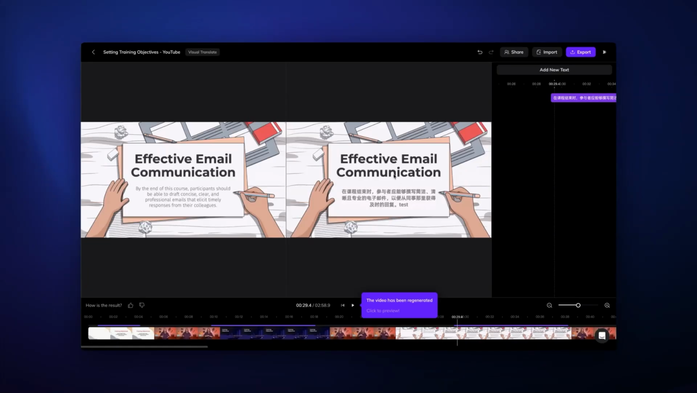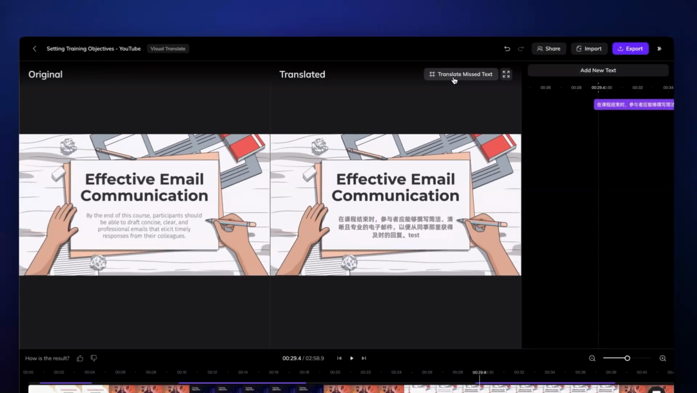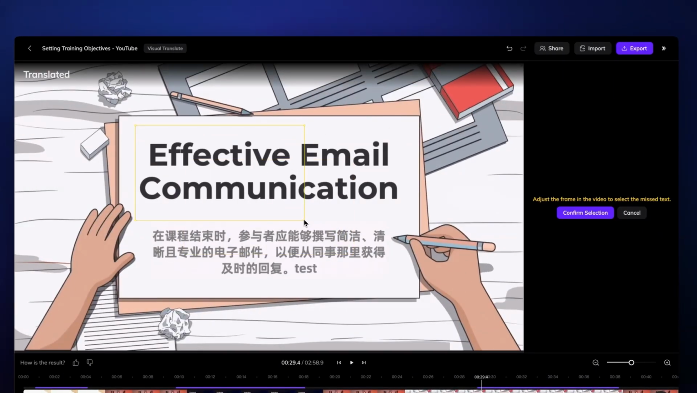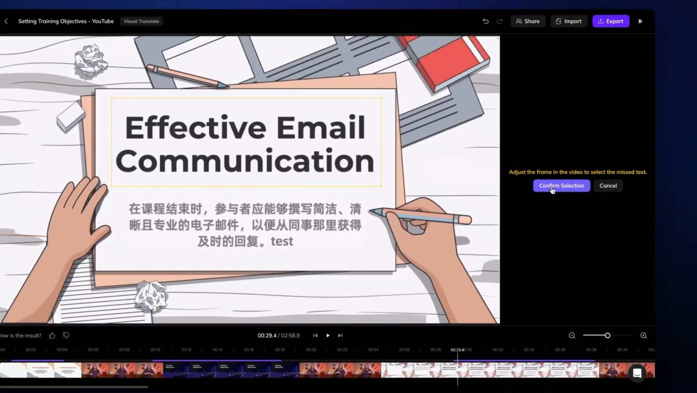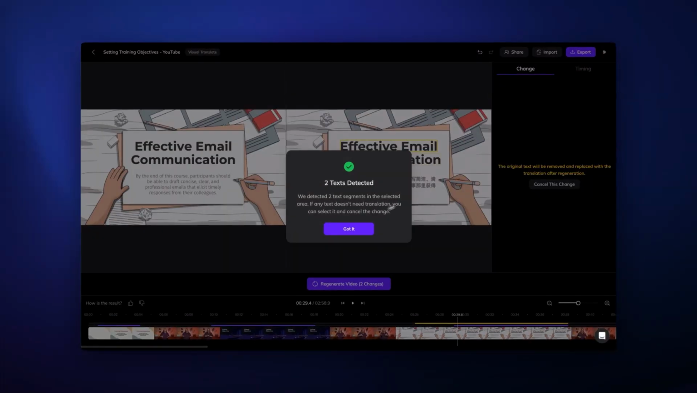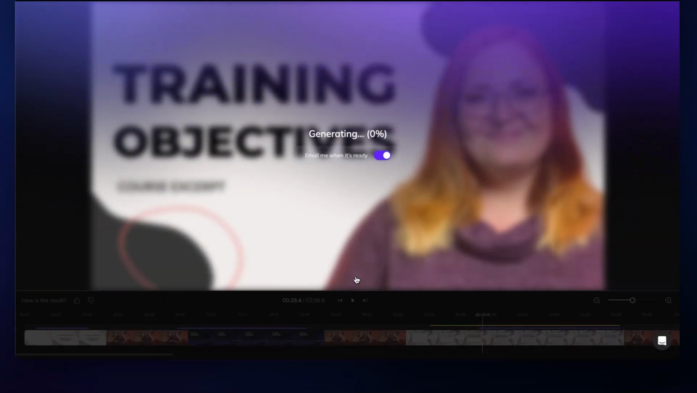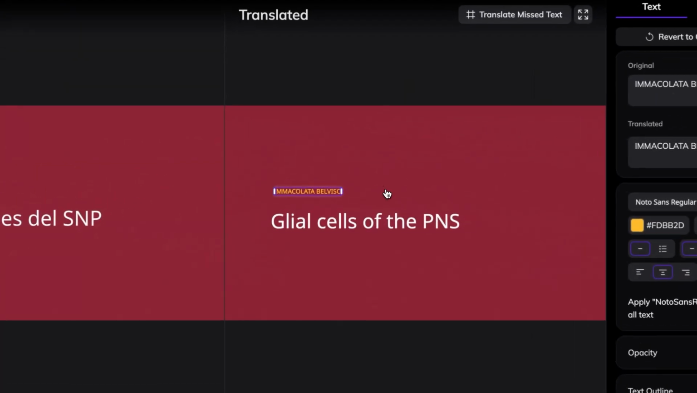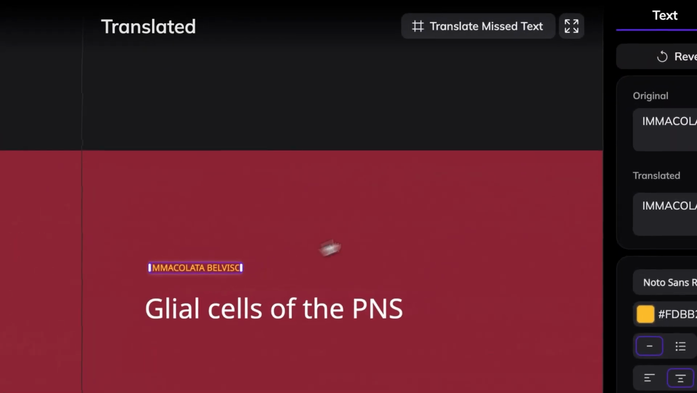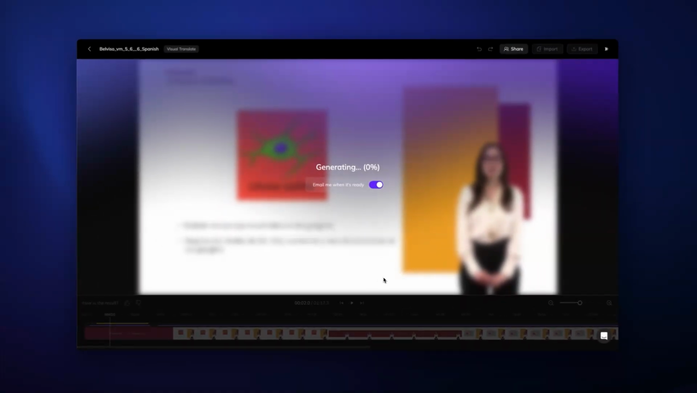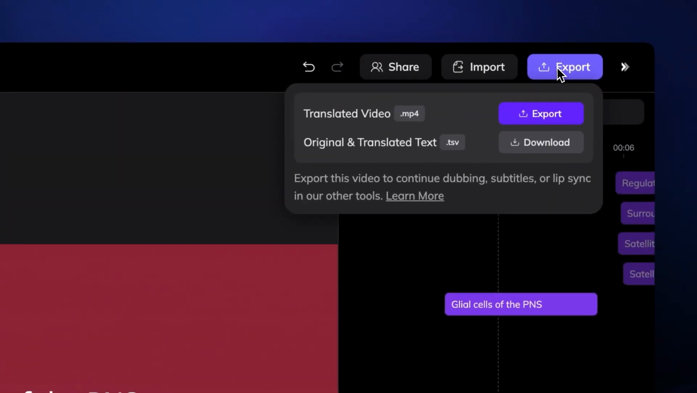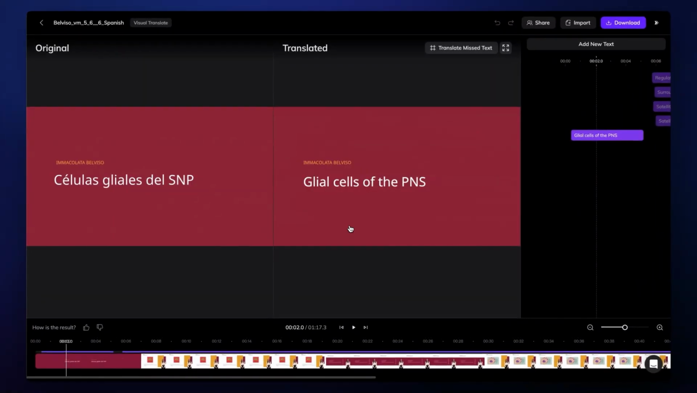Here's a useful tip. If some text was missed, click Translate Missed Text. Select the text area, click Confirm, and let Vozo recognize it. Once it's recognized, click Regenerate Video. And if something should not be translated, like a logo, brand name, or slogan, click Revert to Original. Then regenerate the video to apply the change. When everything looks right, export and download your localized video.